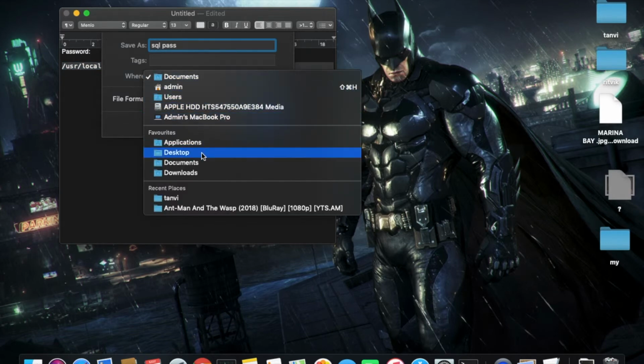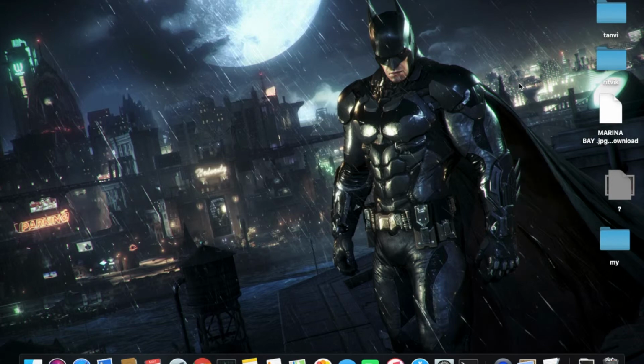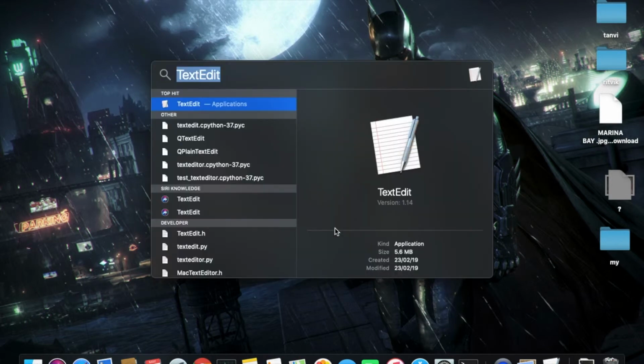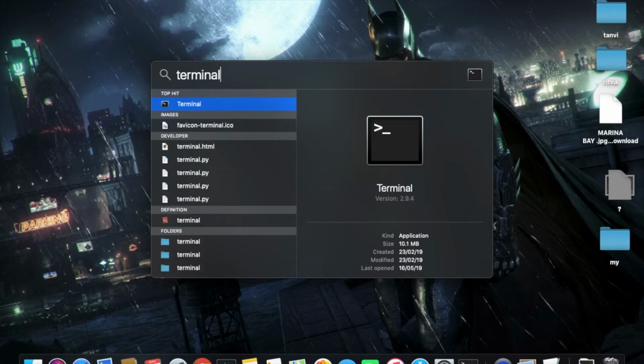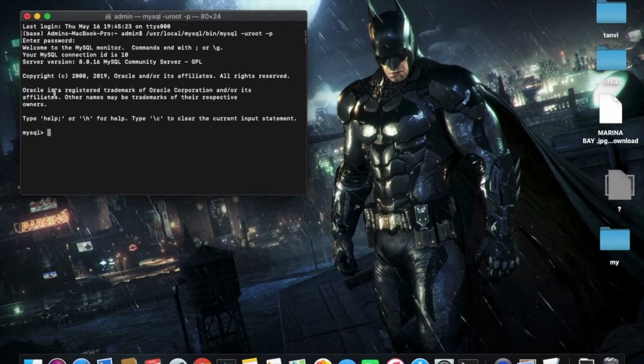I want to save it on my desktop. And it's not showing up anyways. You want to open up terminal now. And you want to paste the destination which we just pasted into the text file. Just paste it over here. Hit enter, and it should ask for a password. Now enter the password you set up for your SQL server during installation. And there you go, SQL should show up. You can try out some of the commands.